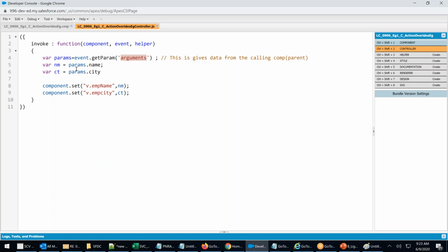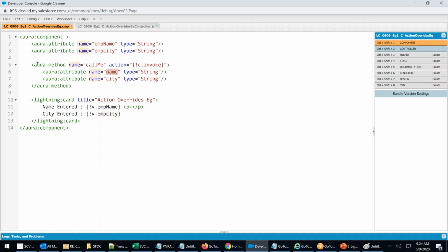From the argument, this name and city variable which you have declared in line number 5 and 6. So this is coming from the front end. That should be the name of the attribute you have defined inside the method. It should come from this one. Okay, attribute, right?